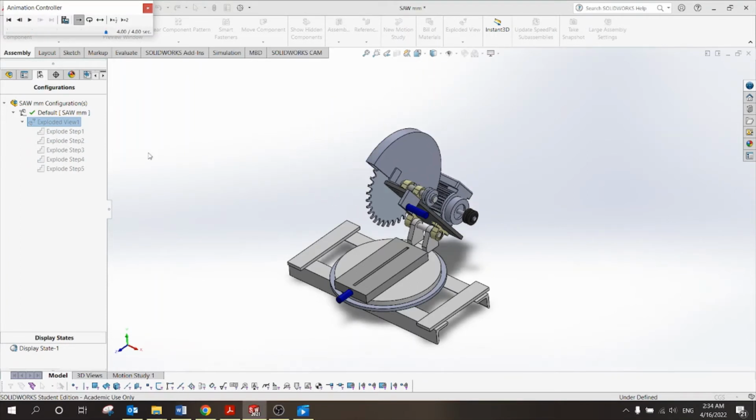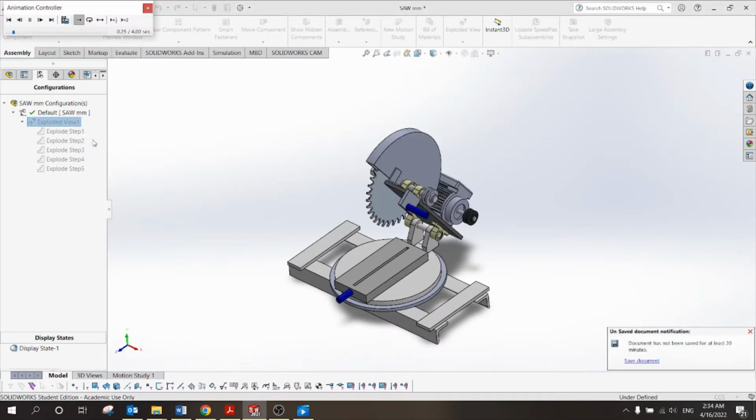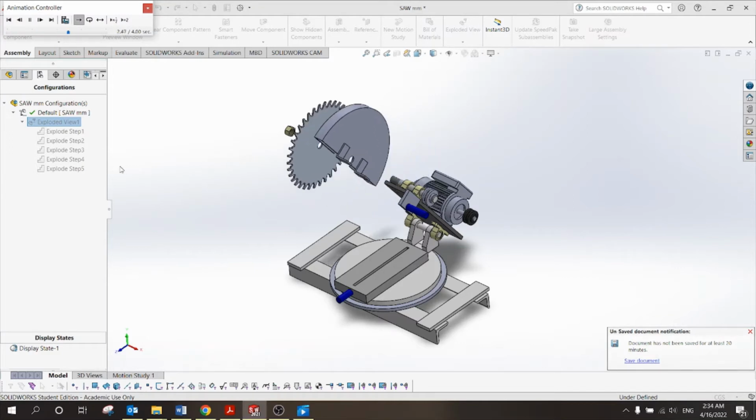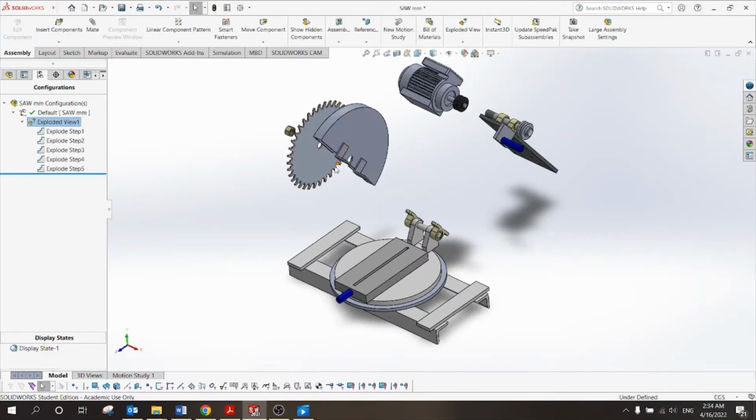Or close the animation and right click and animate the explode. So they go one by one, step by step, 5 steps. Okay, and that's it. Now, how to go back to the original assembly?